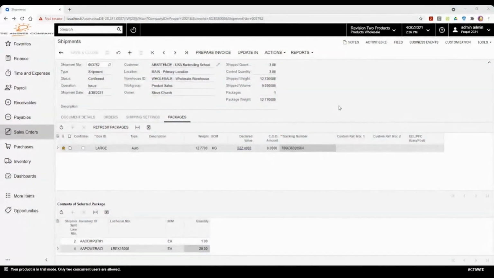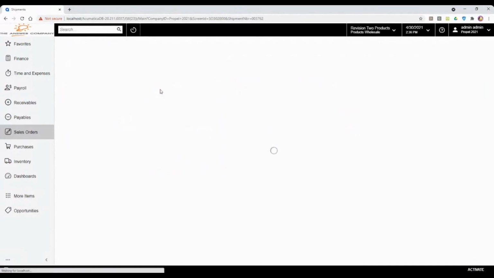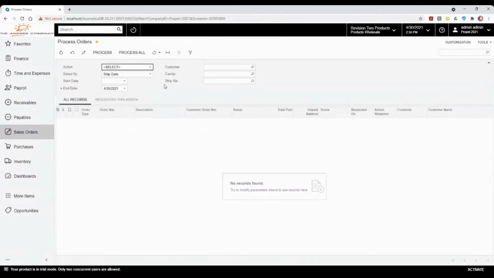Let's go ahead and take a look at bulk processing screens and see how Acumatica can help us process several orders and shipments in one go. So I'm going back to my sales order workspace, and I'm going to bring up my process orders screen. In the process orders screen, I have different actions available. These are very similar to the actions that are available also on the sales order screen.